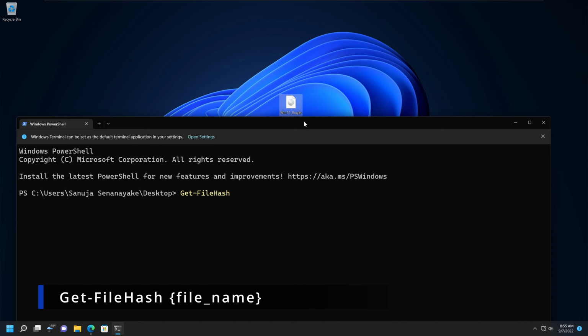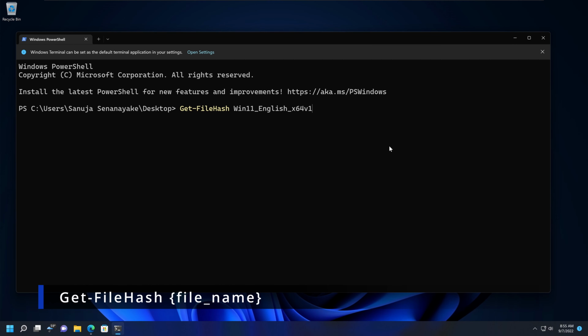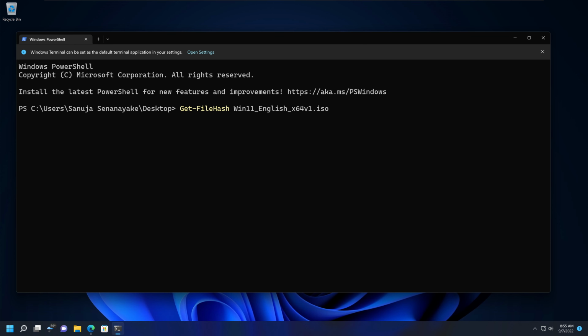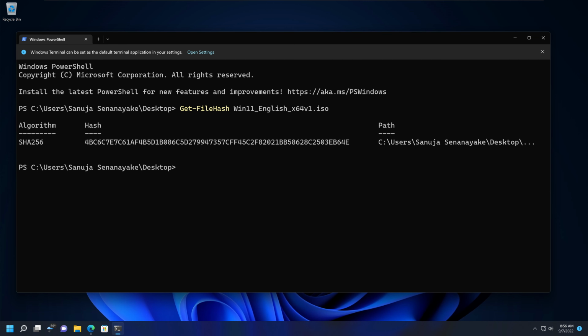So I'm just going to copy that file name and paste it. It's a .iso file, and I'm going to press enter. What that's going to do is check for the checksum and display it on the screen. It may take a few minutes. So just like that, the checksum is displayed.